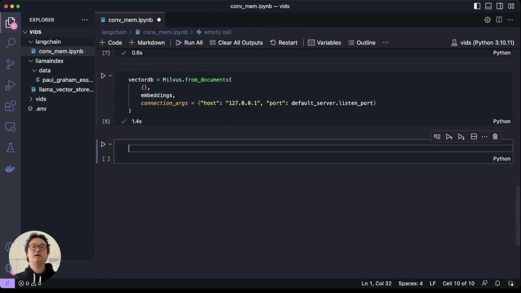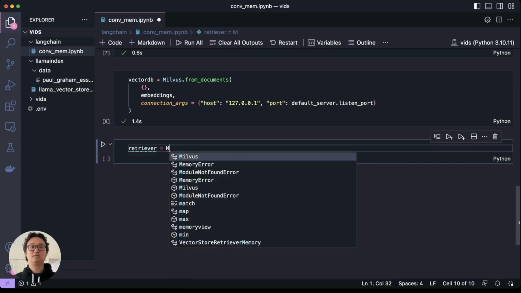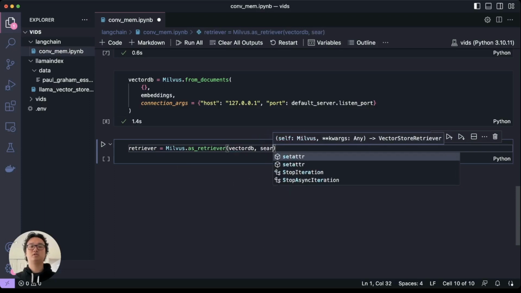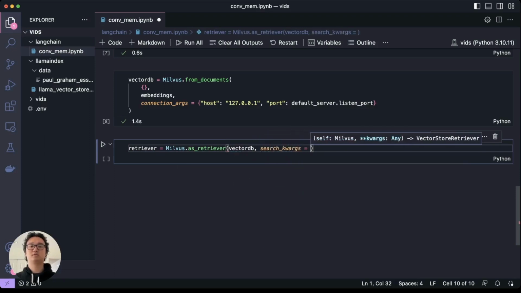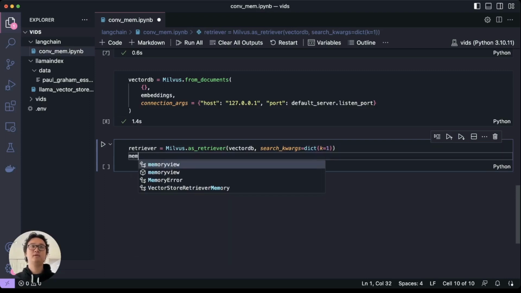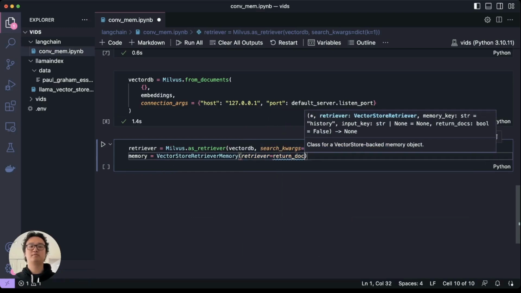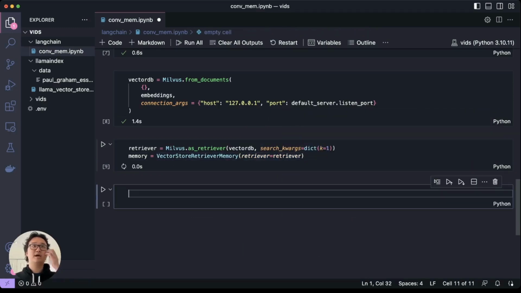So this should spin up Milvus as a vector database. Now we're going to spin up the vector database as a retriever. This is basically how we're retrieving memory. Retriever equals vector DB as retriever, search keyword args equals dict, K equals one. This just means we're searching for the top one result. We'll set the vector store retriever memory with the retriever equal to the retriever we just created. Cool. That's basically how we set this up.